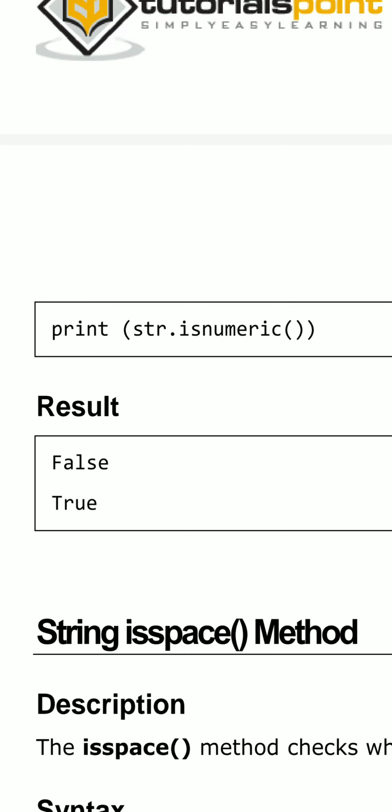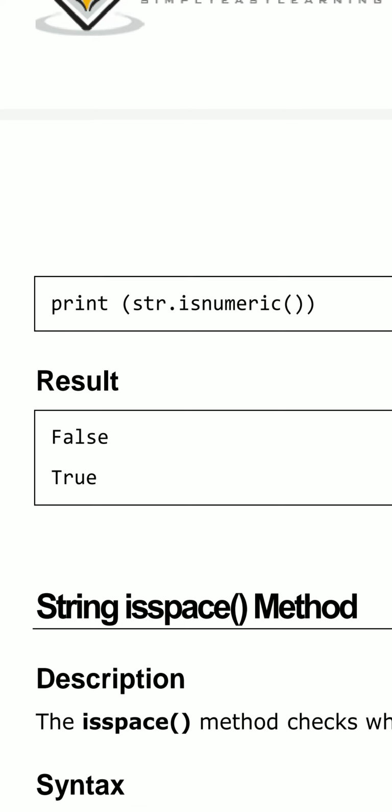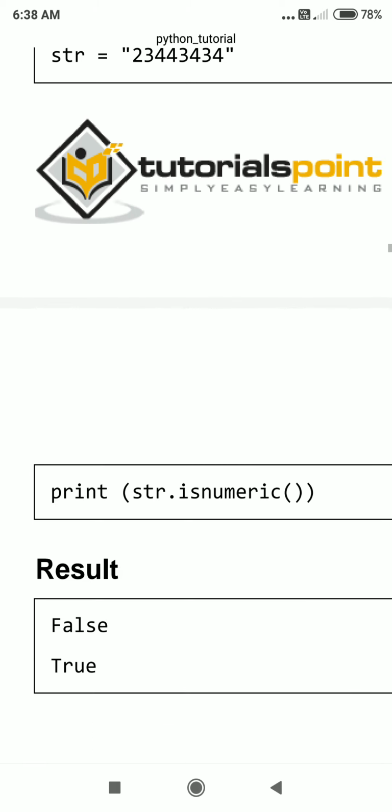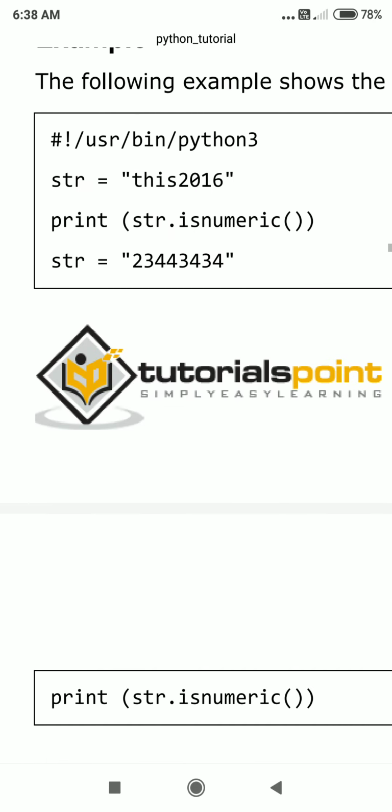Clearly you can observe the first print statement returns the value false. Why? Because in this string we have the characters THIS. And consider the next statement, 23443434, all the characters are numeric ones. There are no alphabets, so that's why it returns the value as true.